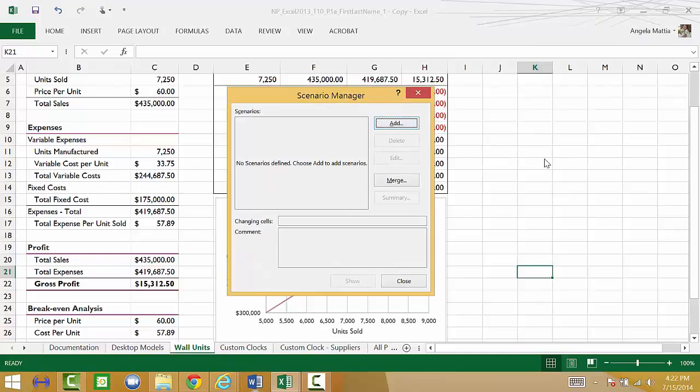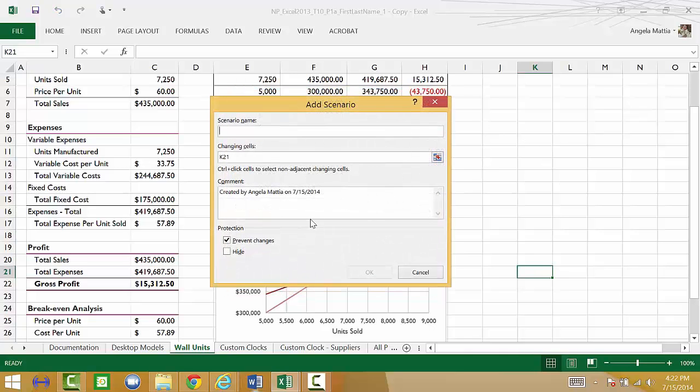Alright, so in Scenario Manager, we're going to add two scenarios. So we're going to go ahead and hit Add. The name of Scenario 1 is going to be Standard Materials.